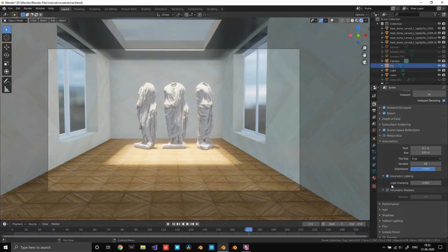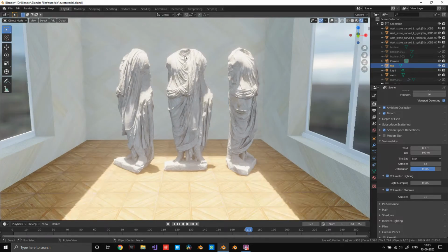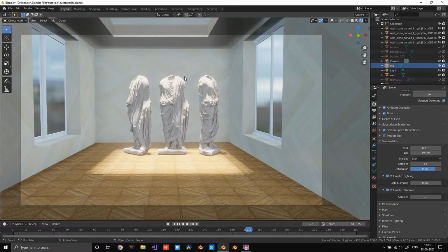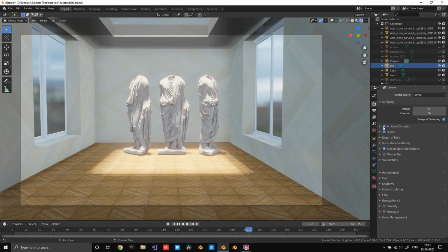Then what do we have? Also enable volumetric shadows, so that if something is in the middle of the sun rays, it will create the kind of shadow that you would expect. And that's it for the volumetrics.